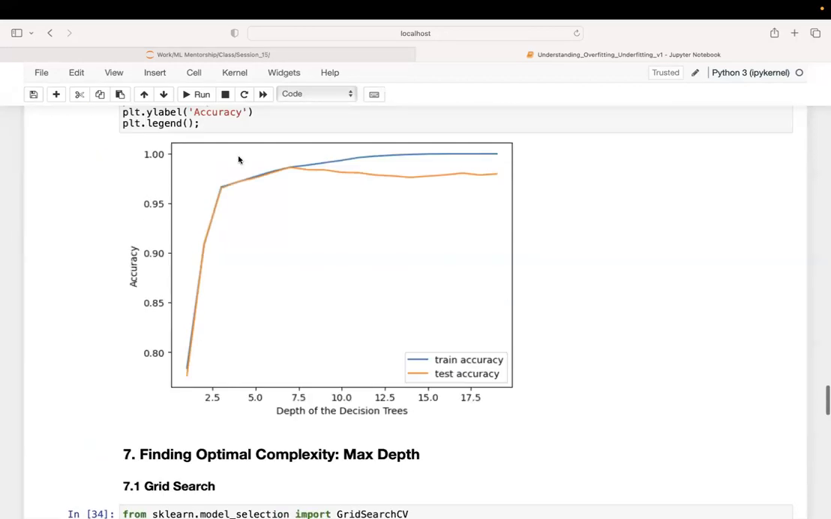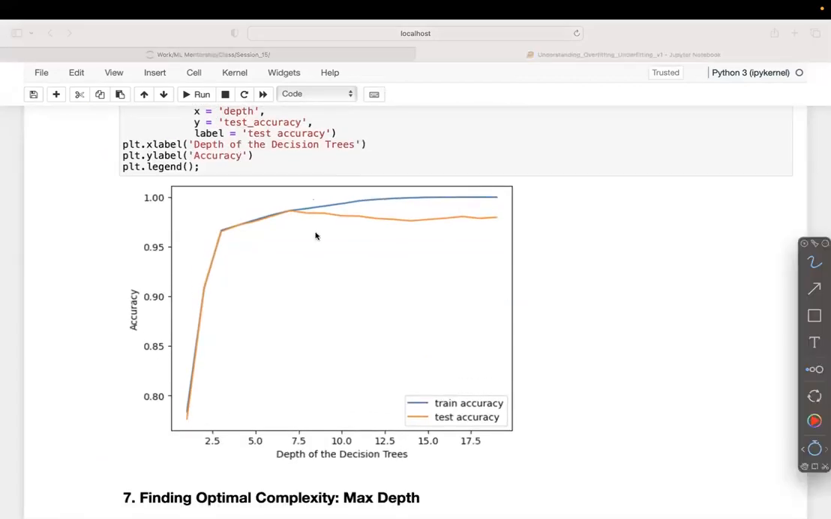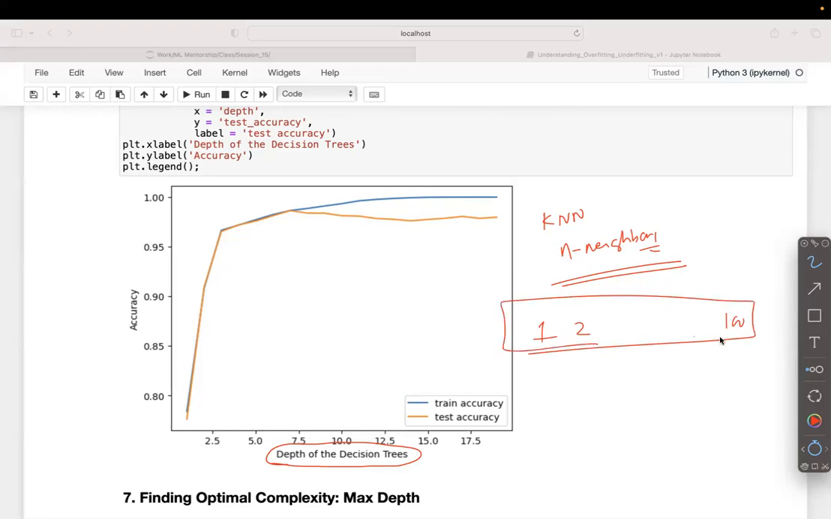So the model complexity parameter could vary from model to model. For example, depth could be the complexity for a decision tree, or for KNN, the number of neighbors is considered the model complexity. If the number of neighbors is 1, 2, up to let's say 100, of course, this is a simple model, and this is a complex model. And somewhere in between, there is an optimal value for the number of neighbors.